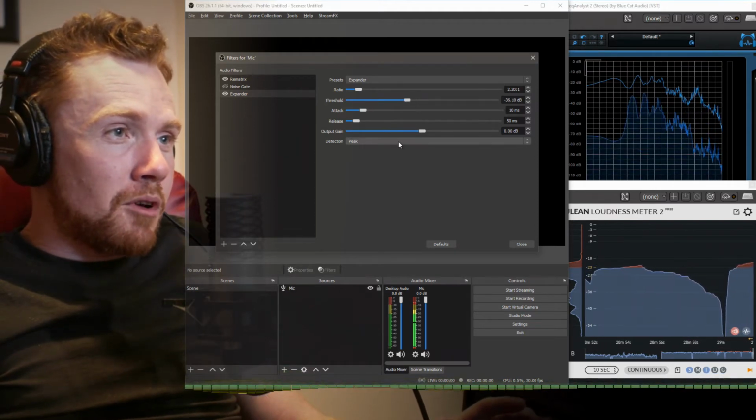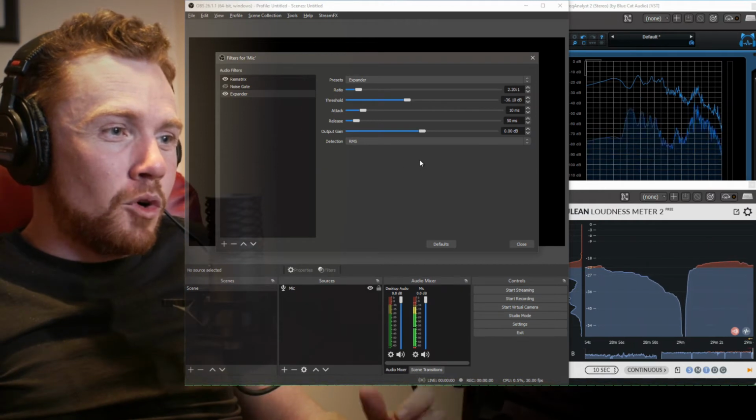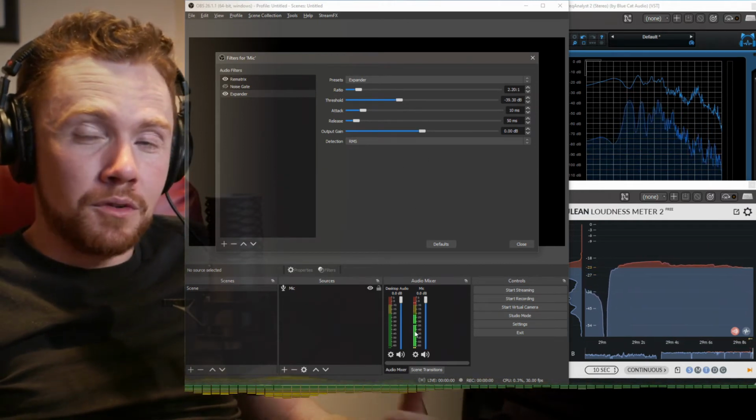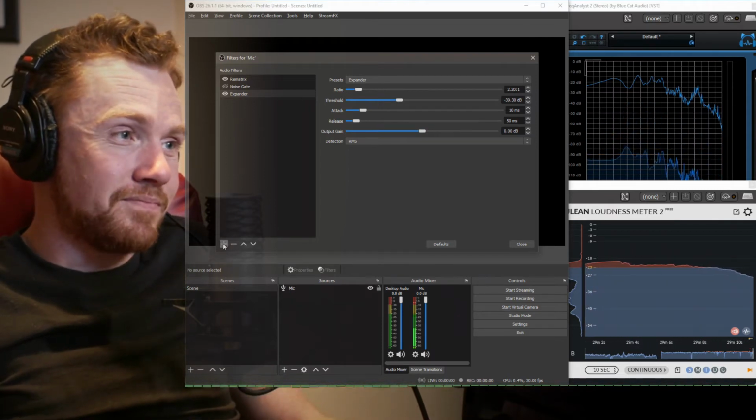So that's the expander and threshold. If I set the detection to RMS, it's more like when the body of my voice is getting up above that level that it's going to open up or close down.